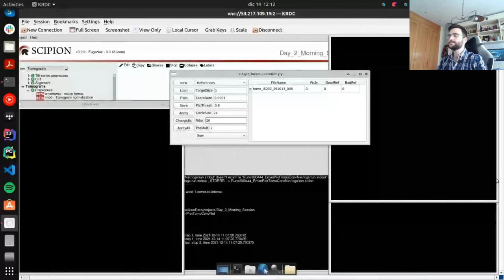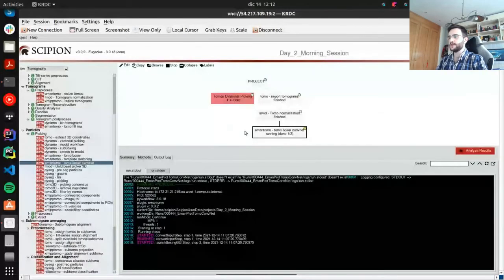You need to create a new TomoBoxer ConvNet protocol. And then you provide the tomograms there. In the first tab, you will see the input tomograms, and you can choose the tomograms coming from the IMOD tomonormalization. And then you just click on execute. And this window should appear after some time.